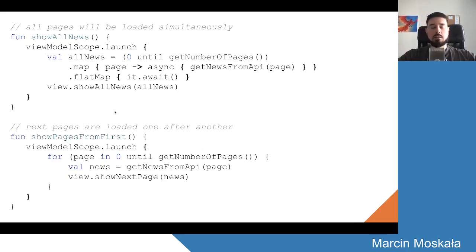So here I showed two patterns. In both of them I load pages with pagination, but in the first one I use a coroutine to asynchronously fetch all the pages at the same time. For each page I asynchronously start the process of fetching news. I await them all, and in the end I display them all. Okay. In the second case, I do it step by step.